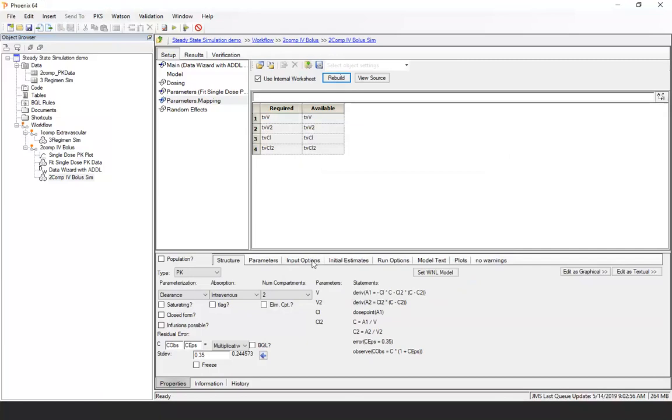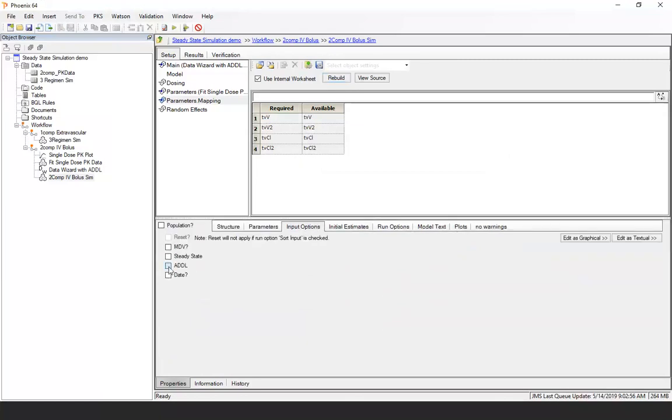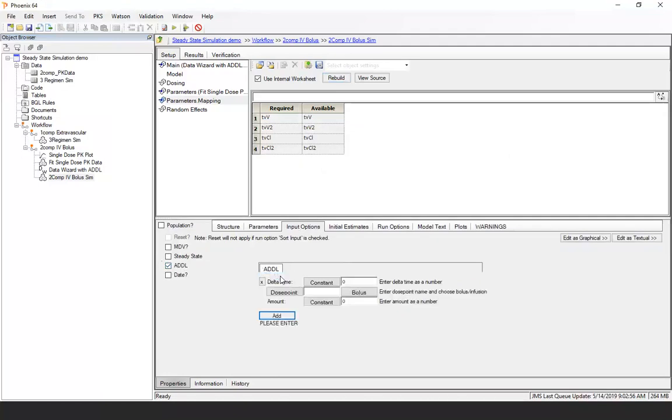And now I'm ready to go to the Input Options tab to set up the dosing cycle. So I'll check the ADDL checkbox, press Add, and then enter in my times. In the previous example, I mapped in columns. I'm just going to say that I want my delta time to be 72 hours. So I'm typing in a value of 72. My dose point is A1, which is the central compartment. It's a bolus, and then the amount is 50 units.